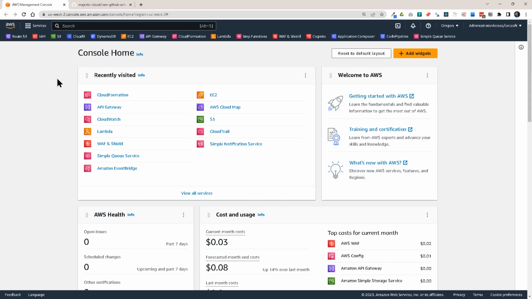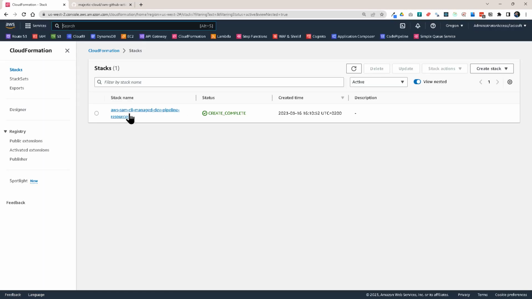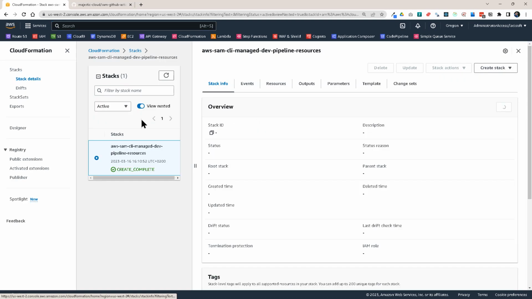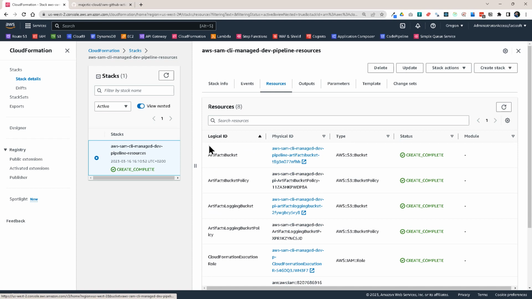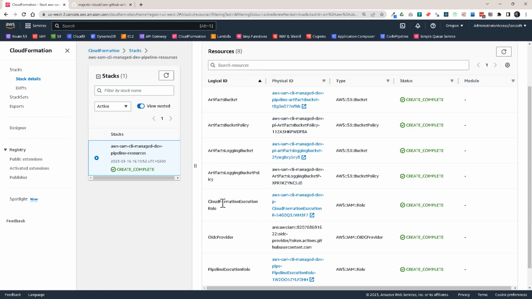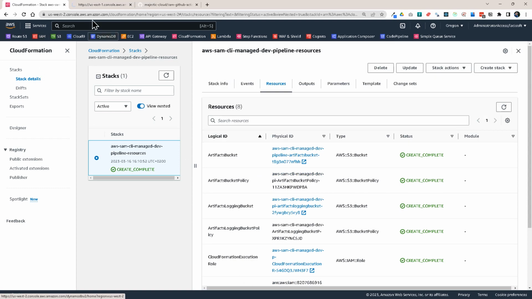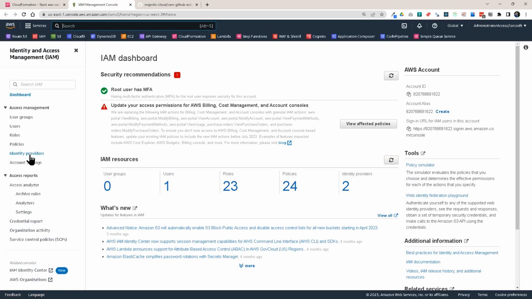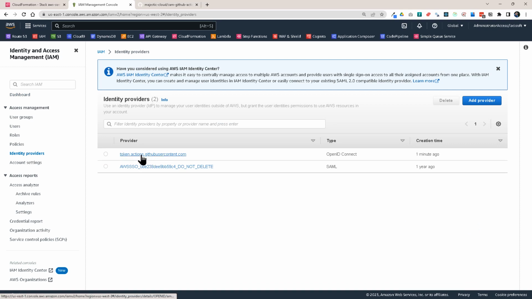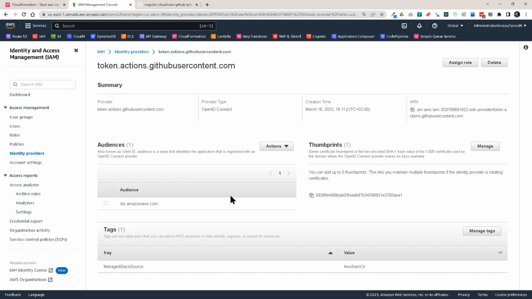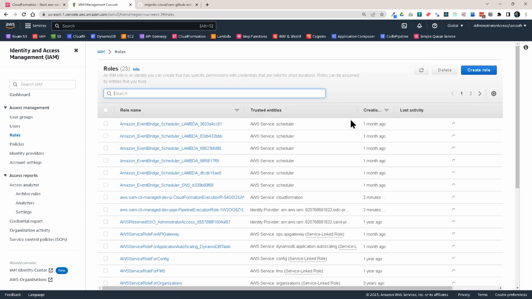So I'm going to go to the CloudFormation console in AWS. And there I should have a stack. You see this one here. If we look at it, it has created for us some artifacts buckets, some execution roles, an OIDC provider. So let's look at those. I'm going to open IAM. And here, if you look at it, it has created an identity provider, token.actions.githubusercontent.com. And this is our identity provider, which will be able to use the roles that are also created for us.